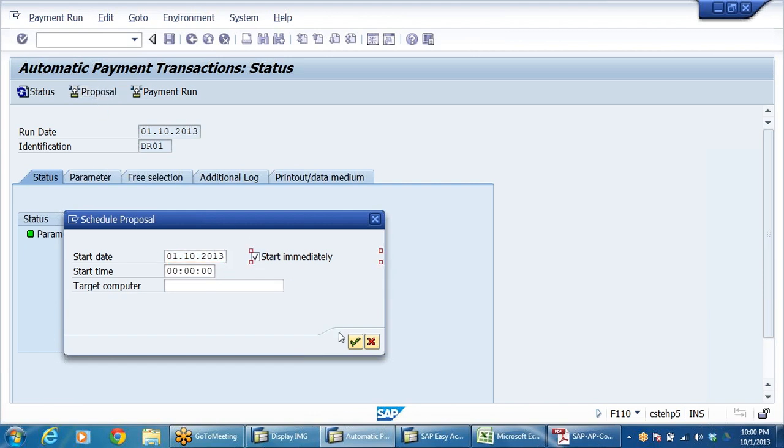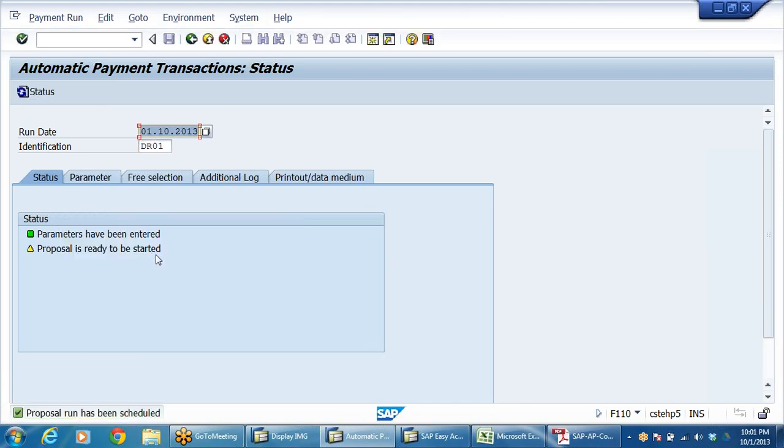Start immediately. Proposal is ready to be started. Press enter. Proposal is running. In a real scenario, it takes some more time. Again enter. Payment proposal has been created. Right? System says that yes, there is a proposal that has been created. Let us go and see that proposal.